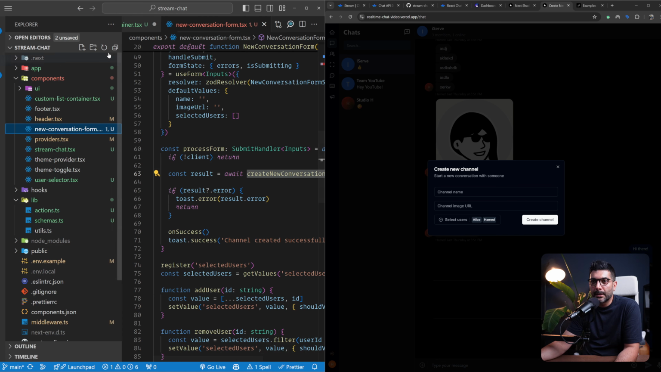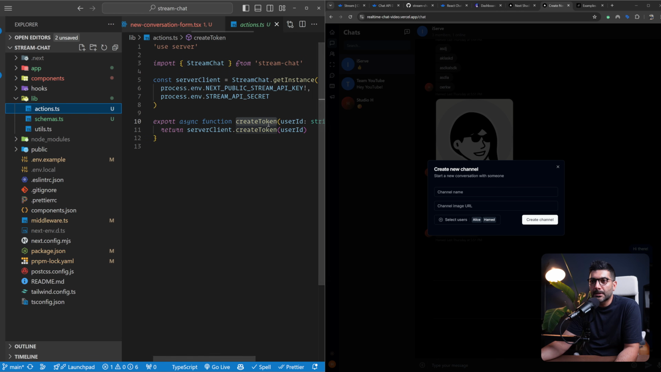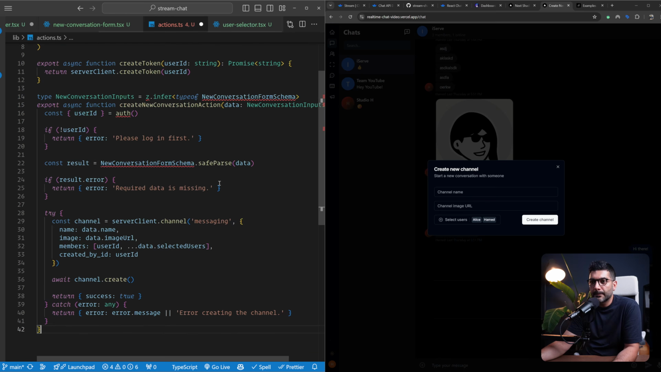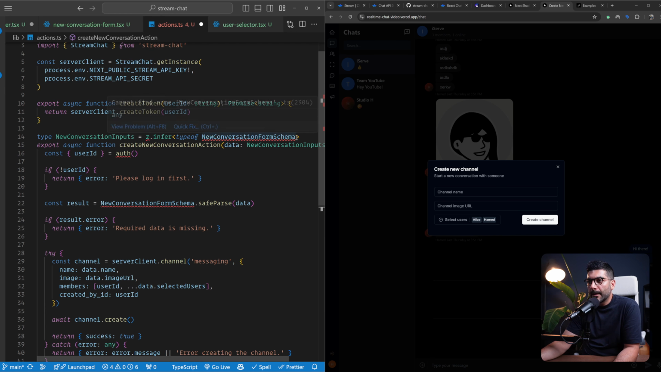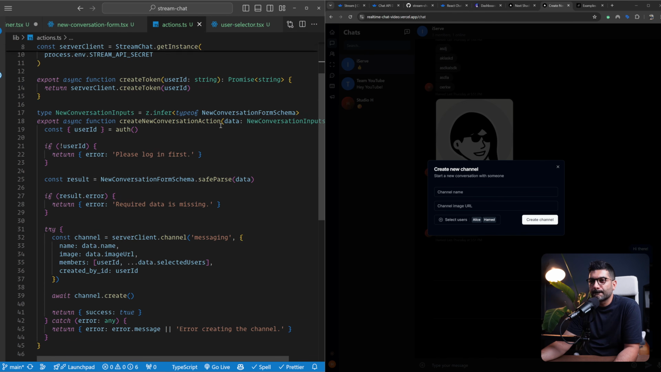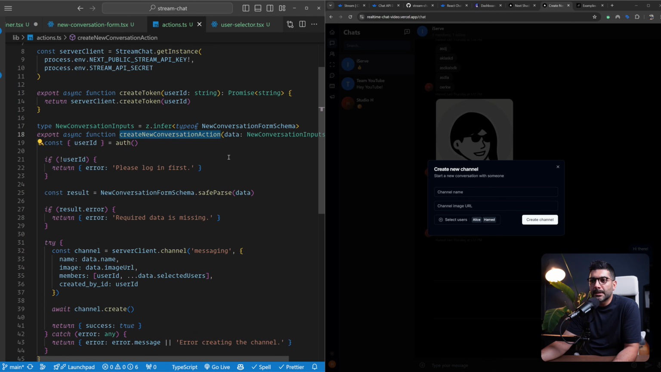I'm going to go to my actions again, so lib actions, and now here we're going to create a new action that this time is going to create a new conversation. So bear with me for a second, and let's see what we're doing here. So let's bring in this schema from where we created it right now. So this create new conversation action receives the same data. This is the form data we had validated on the client side. We're going to parse them and revalidate them on the server side again.